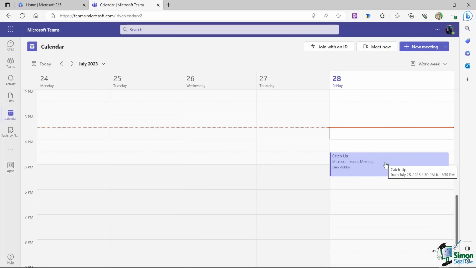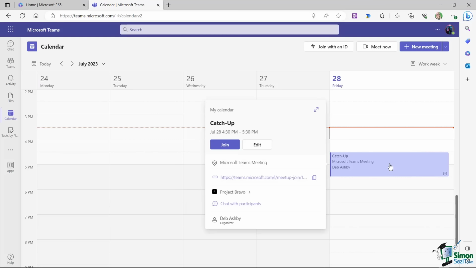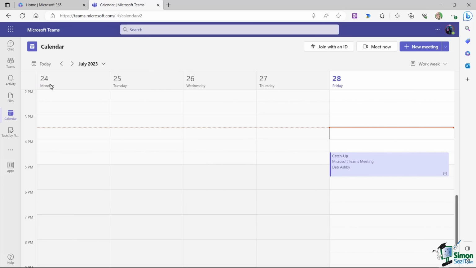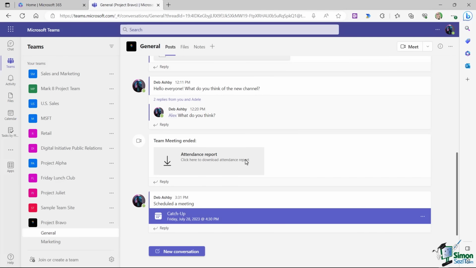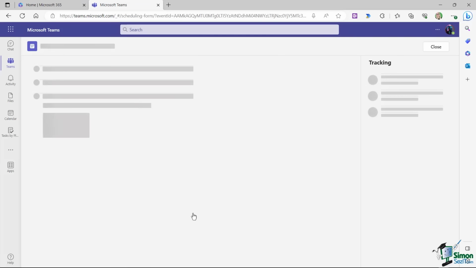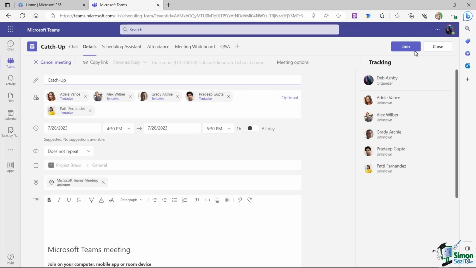Now, as you can imagine, we have a couple of ways that we can join this meeting when it begins. If I click on the meeting in the calendar, I have a join button just here. Alternatively, if I'm working within the Teams channel, I can click on the meeting just here, and I have a join button in the top corner.